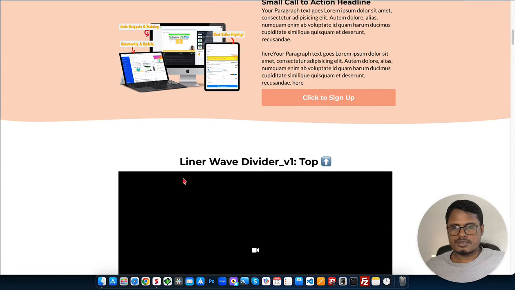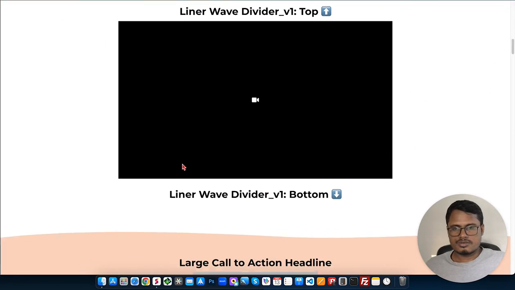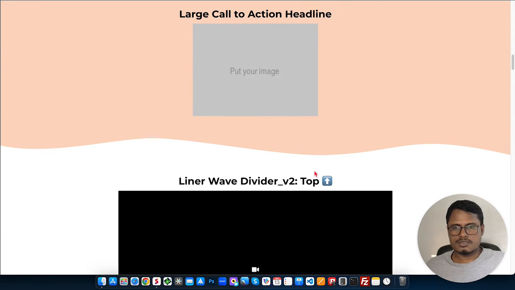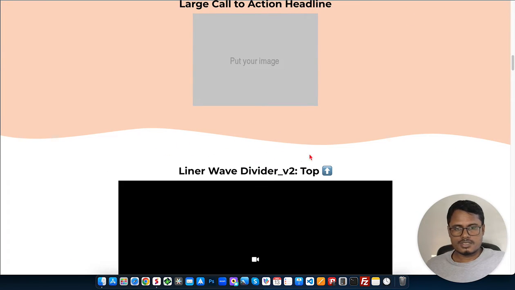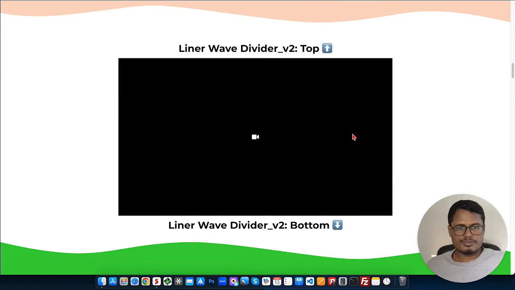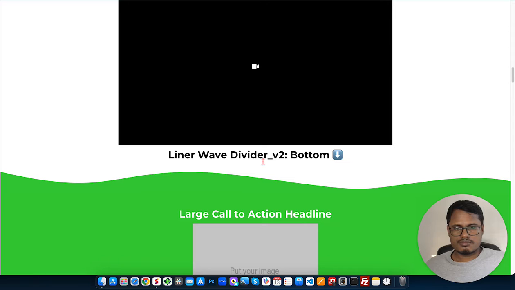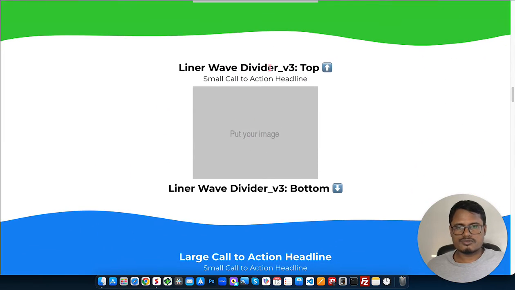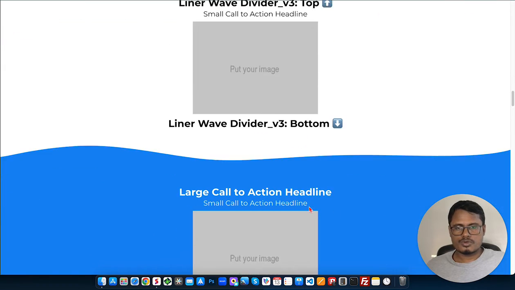Then let me show another one. We have another one called liner web divider. We have three different versions for the liner web divider. It's some kind of wave-like design. Here's the top one and here's the bottom one. Then the second version, which is a bit more wave, a deeper wave. Here's the bottom version of the liner divider version 2, and here's version 3, at the top and at the bottom.